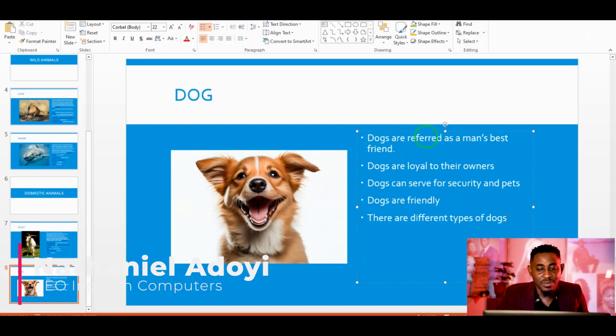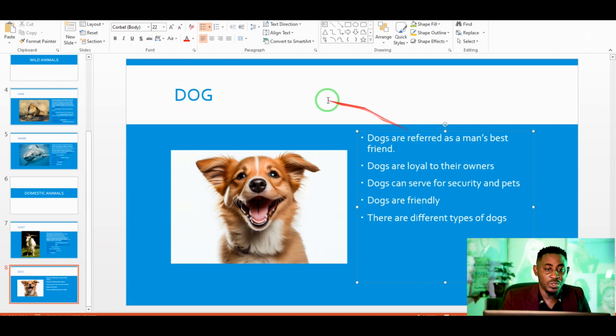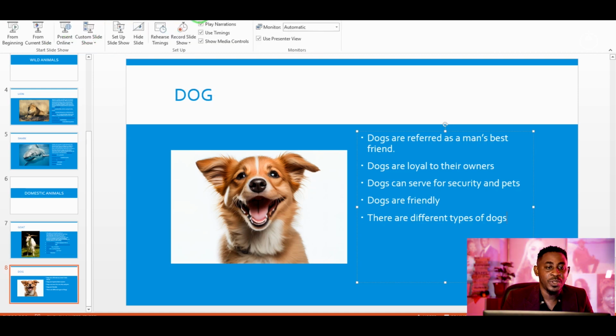Okay, so that's all I'm going to write about dogs. The next thing we will do is to just learn how to work with slides presentation. Now, before we do that, let me go to slideshow so that we can see our slide from the beginning.